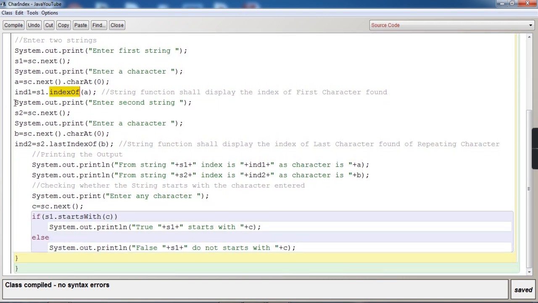Similarly, it will ask you to enter the second string. Let us say you have entered Nitin, N-I-T-I-N, and it will ask you to enter the character. Let us say you have entered N, and it will find out the index of the character N. In the word Nitin, if you have written Nitin in the copy, you see N is repeated, second N, there is 2 N. So it will give you the index of the last N, second N.